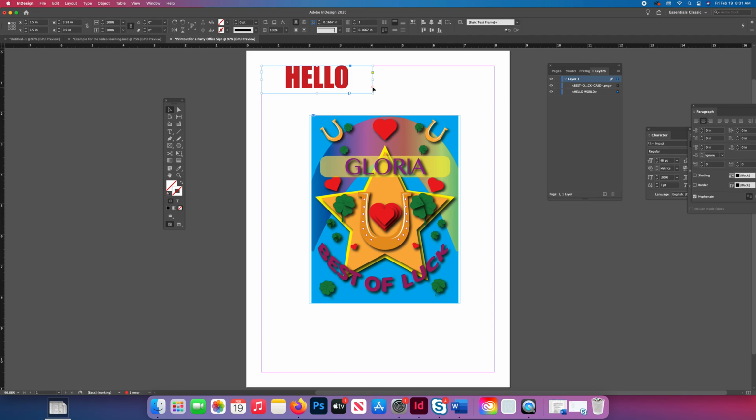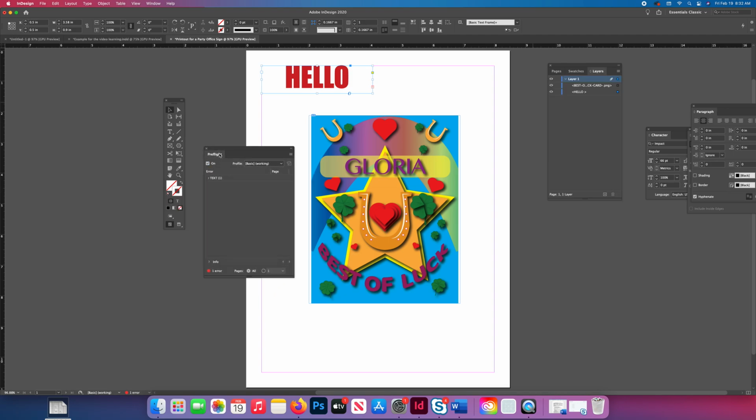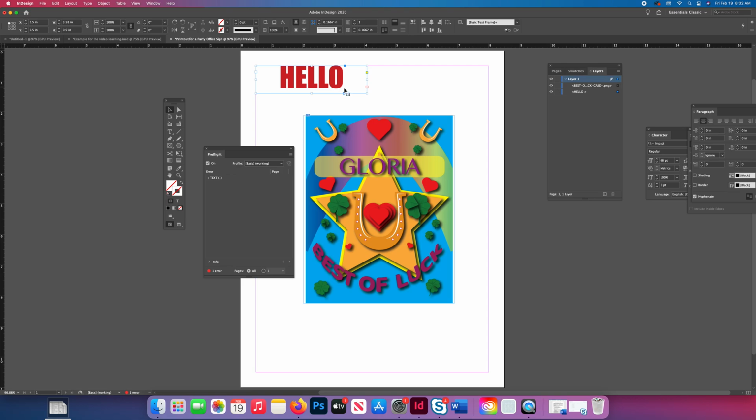If this happens to you, your text box has a little white or red cross here. This means that your text is larger than the text container. You'll end up with an error message down here. So we're always keeping an eye on errors here. If you click on this drop down panel or arrow, you're going to want to choose pre-flight panel, and this will give you some insight as to what's happening with your document.